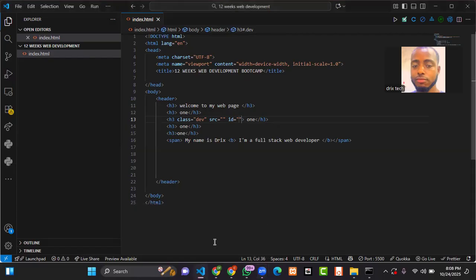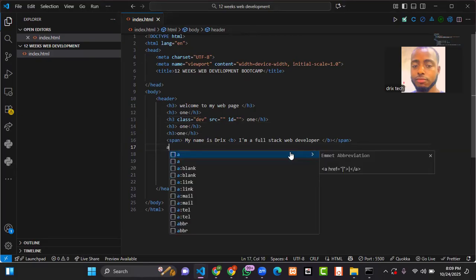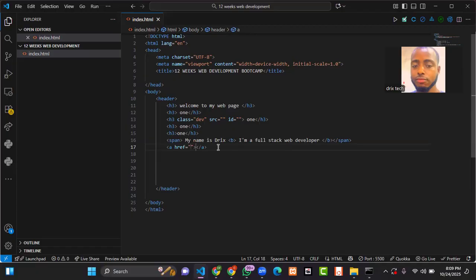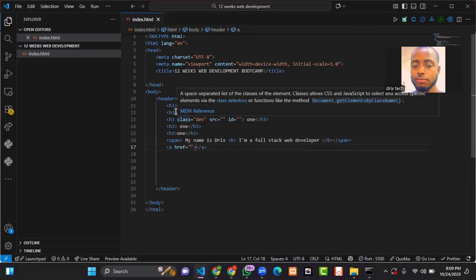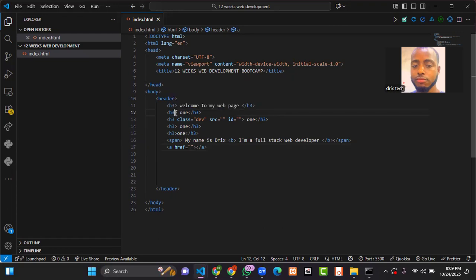Now, like I said, we have a whole lot of attributes, tons of them. We have the href. So I have the anchor. This is an attribute. Whatever goes inside an opening tag is an attribute.